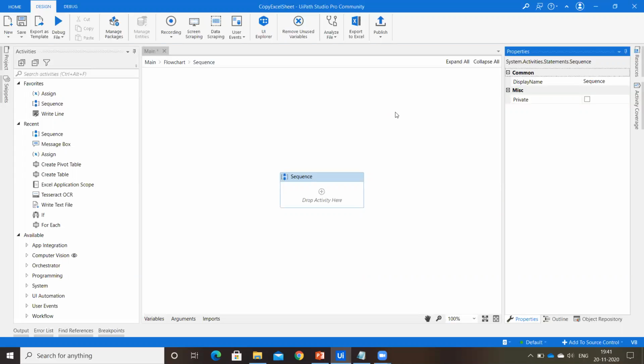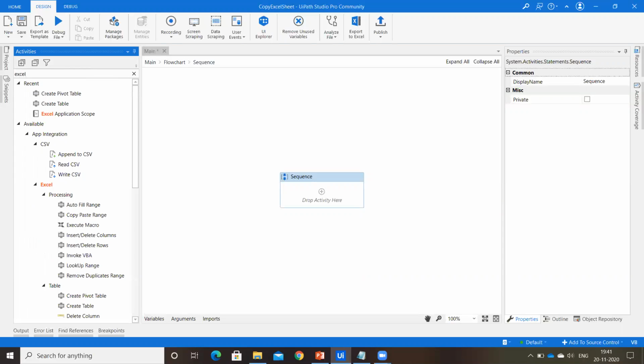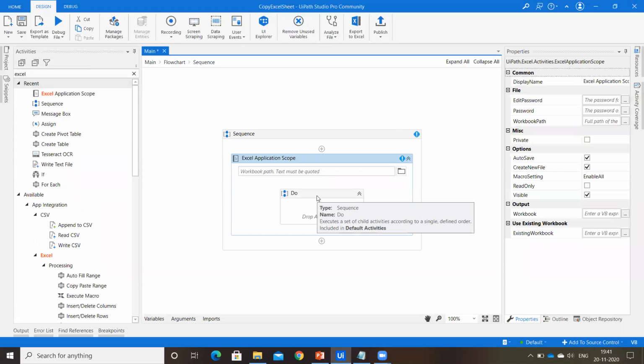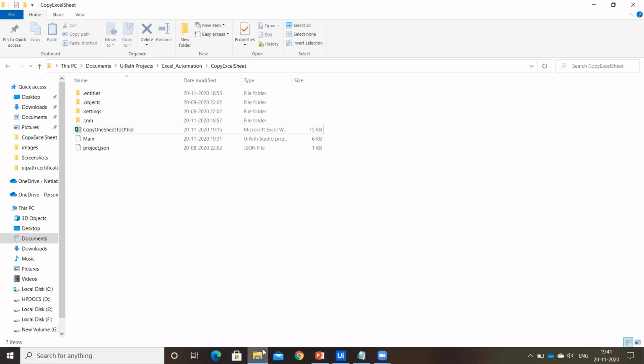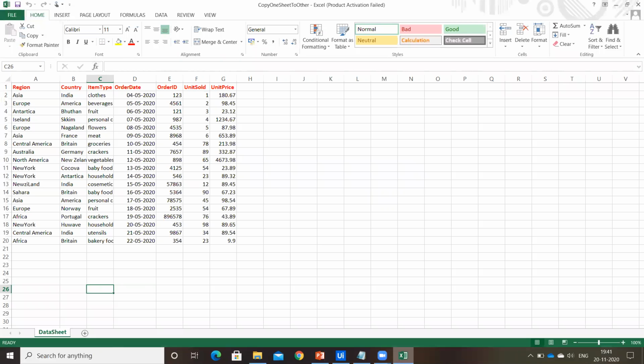First, take one Sequence activity. In that, take Excel Application Scope. Here, you need to give the path of the Excel. Let me show you. This is my Excel sheet. I have some data, and my Excel sheet name is data sheet.